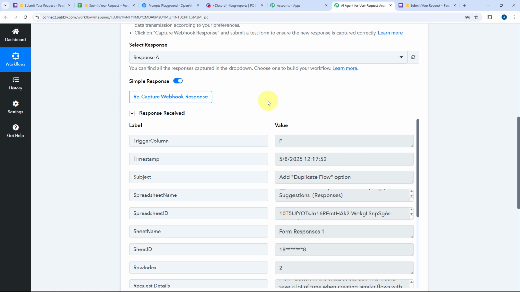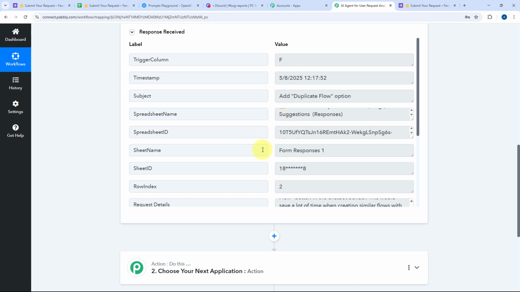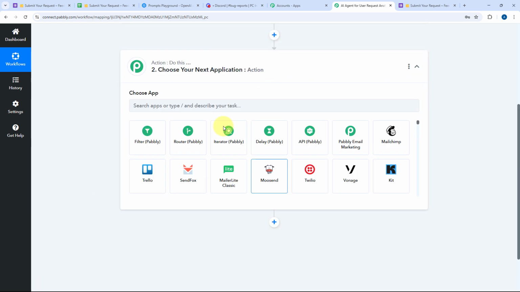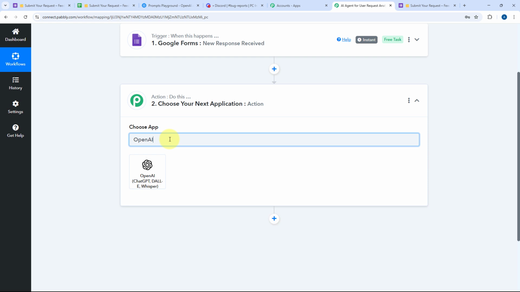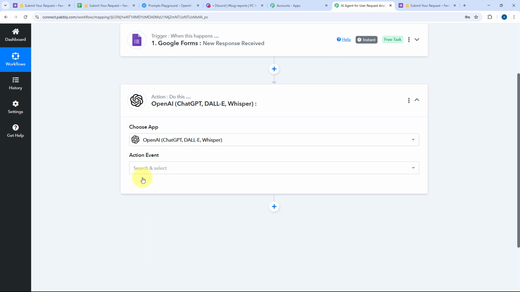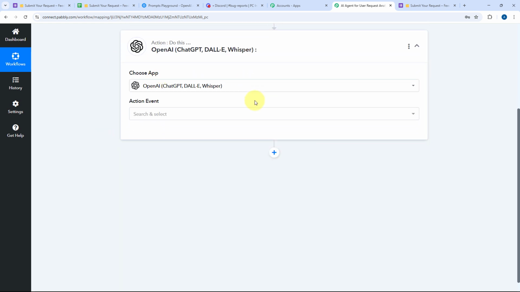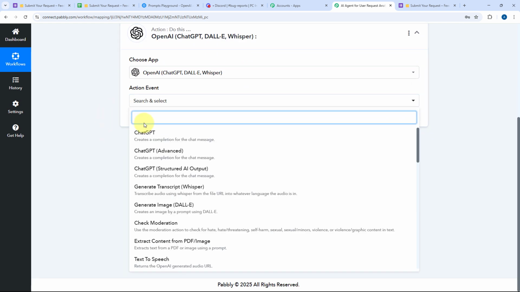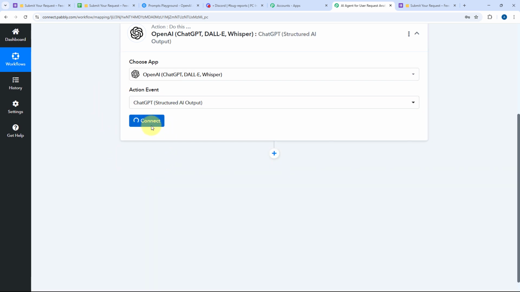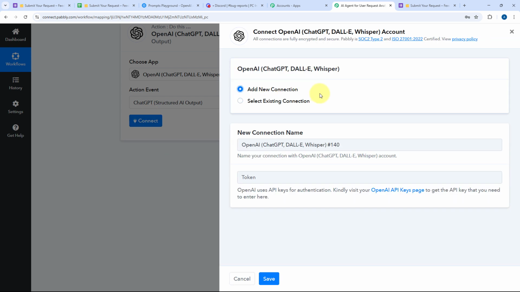Now after this, in the next step, we want to send the details of this user request to an AI platform like OpenAI to analyze and categorize this. So for that, we will scroll down, come to this action step, and here in Choose App, I'm going to search for OpenAI. So I'm using OpenAI as a platform to analyze and categorize the user request. You can use Gemini, Perplexity, or Claude, any other platform as per your choice. After selecting OpenAI, from the action event drop-down, we are going to select the action event as ChatGPT Structured AI Output. Then just click on Connect and select Add New Connection.